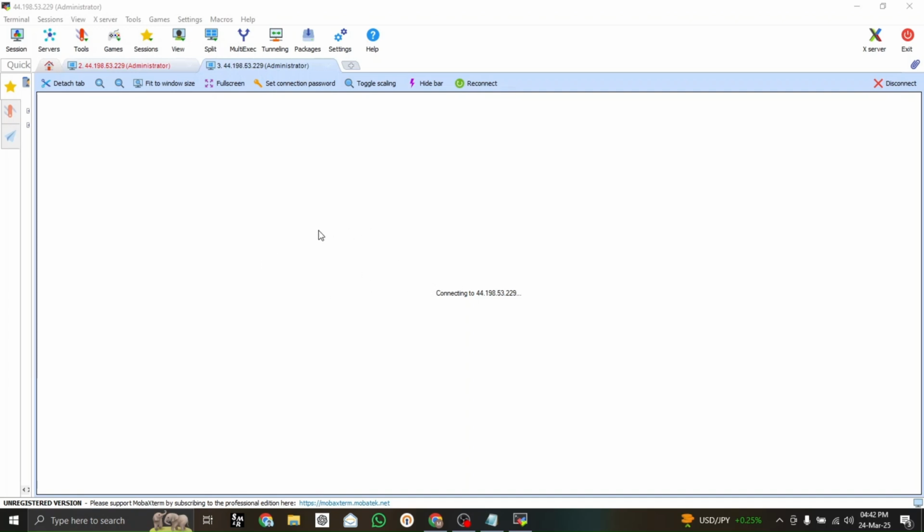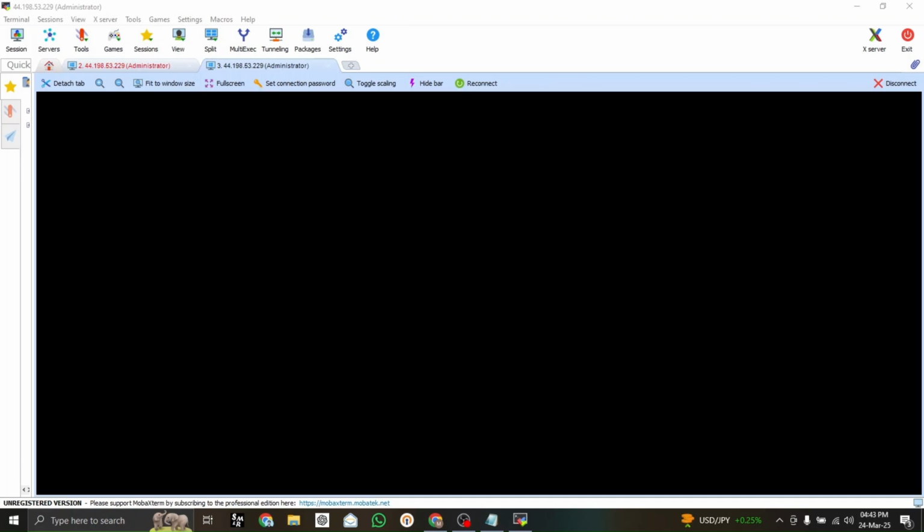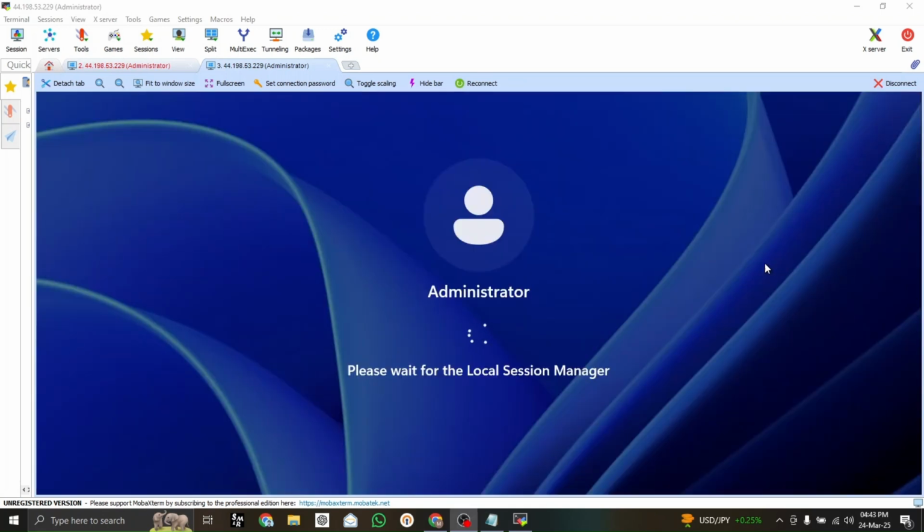As you can see, after giving the password, I'm able to access the Windows Server with the custom port. This is the custom port Windows Server. This is the server which I have created earlier.